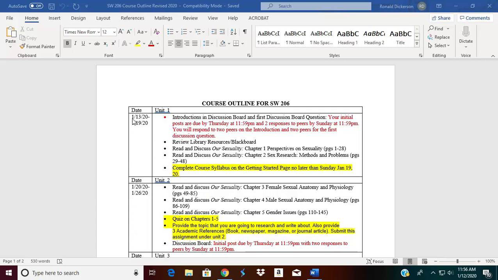It starts on Monday, and unit 1 will end no later than Sunday at 11:59. Also, in Unit 1, you have to complete a course syllabus quiz on the Getting Started page, which is due no later than Sunday at 11:59. Just be mindful that this is saying that you actually read the syllabus, you know what's in it, and you have an understanding of what your requirements are. So all of that needs to be done in Unit 1.